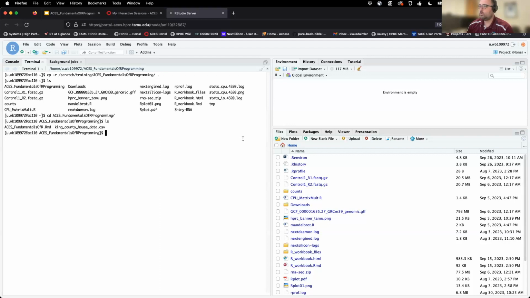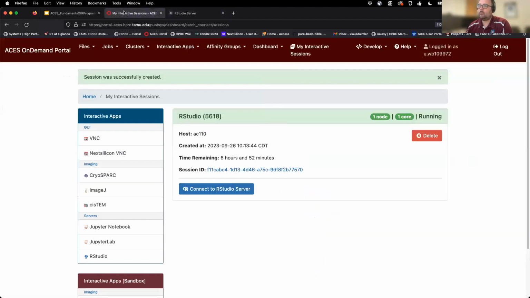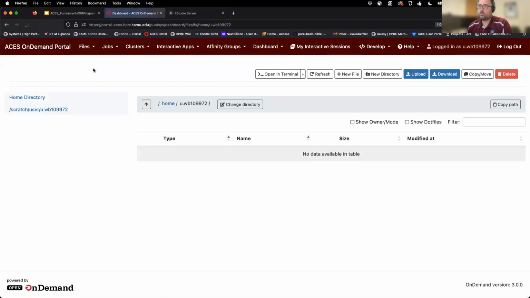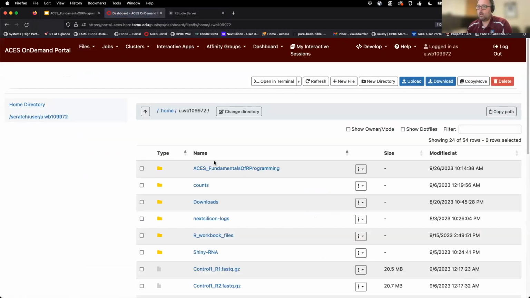So once you have this in your home directory, so I'm not sure how to say your name, Gogol. Once you have this in your home directory, then you have access to the code for as long as you have an ACES account. You can also just download it directly. So if we go back to the Open On Demand portal, and you go to Files, Home Directory, you should be able to see the directory that we just copied.